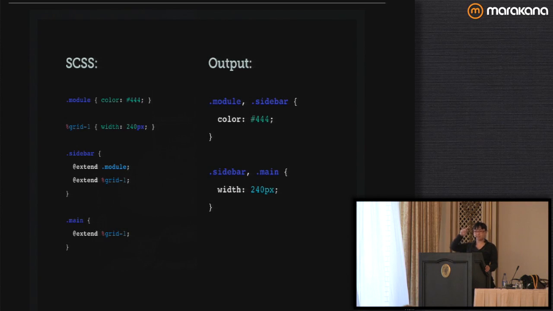And all the placeholder selectors you might have widths for that aren't being used, those won't ever get output either, because they're not being used yet. So this is like a huge, huge win for Sass. If you're not using Sass, you should be using Sass.